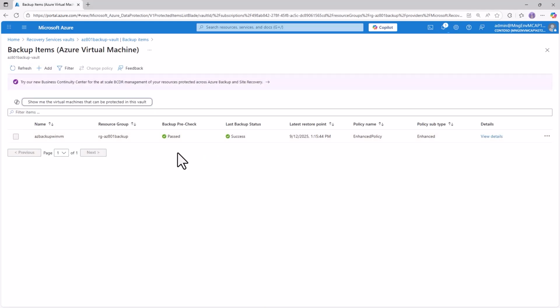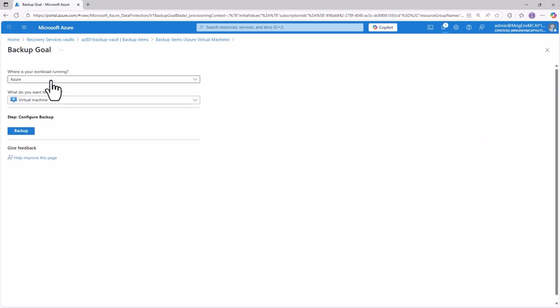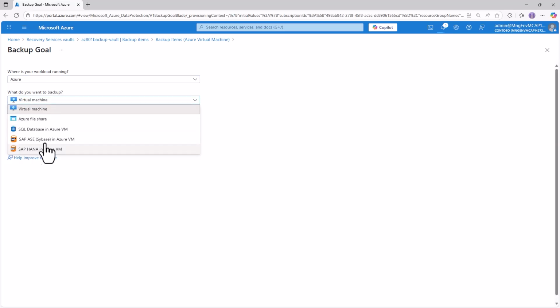I already have one to speed up parts of the demo, but let's add a new server. Server is running in Azure. What do I want to back up? Well, this time I'm going for virtual machine, but you can see if we have Azure file shares, or again, any of those SQL database or SAP database specifics, that would be your preferred option.